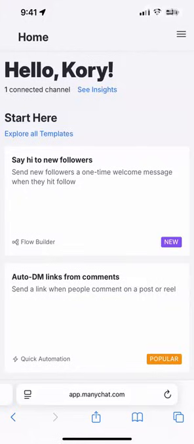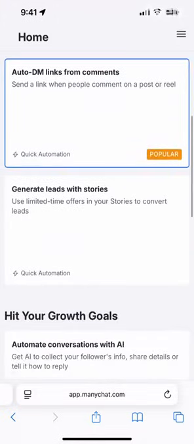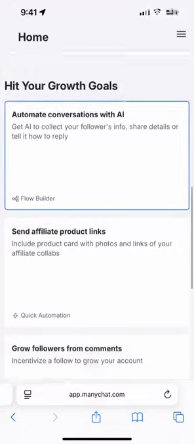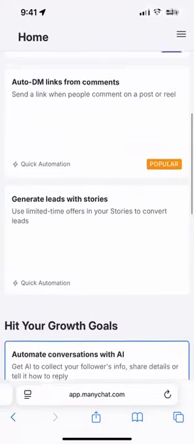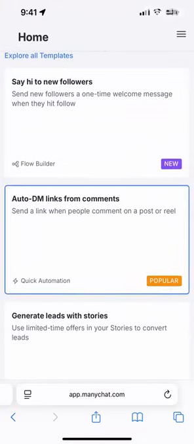All right, once we have that channel connected, we can see we're back on that home screen. But now, instead of showing us to connect the channel, we can see different types of templates or automations or things that we can set up here for our Instagram. So let's scroll back up to the top. Now, one of my favorite automations is the auto DM links from comments.